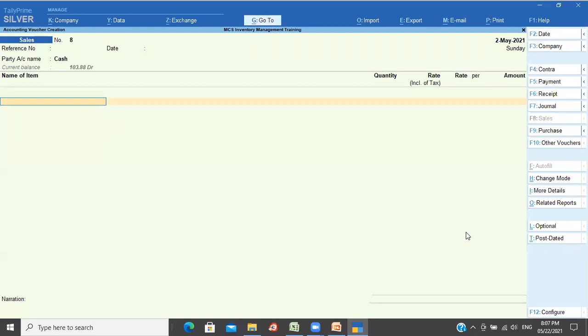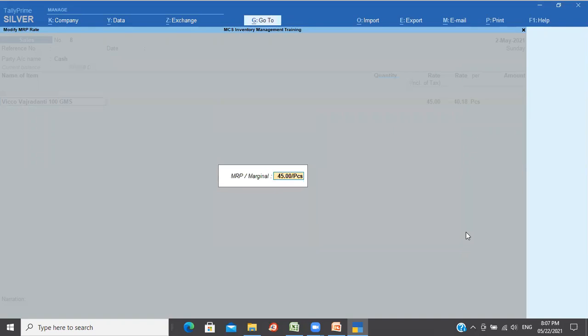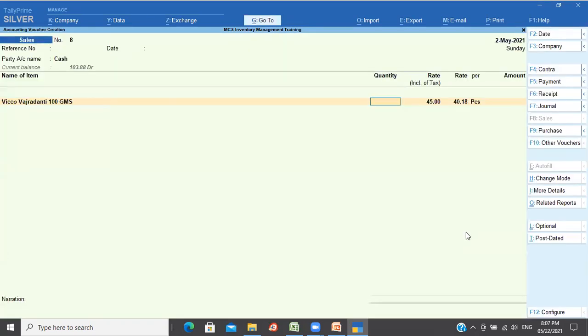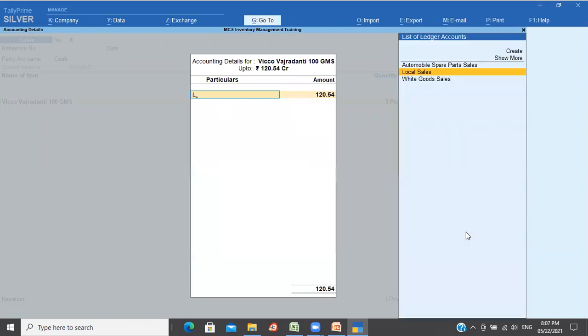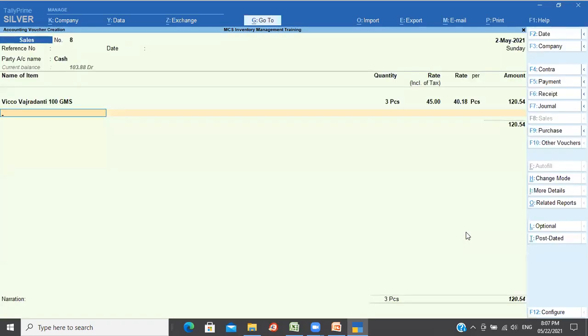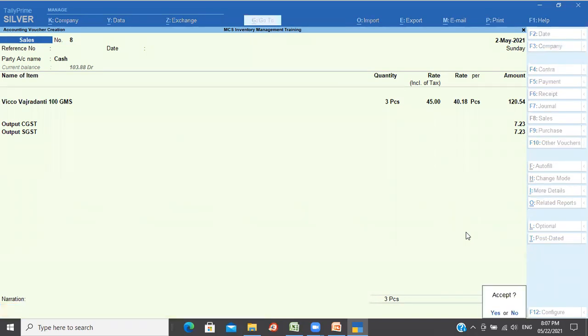Once you enable this and select the item, you have given the MRP over here, quantity, whatever the quantity numbers that you want to give. So it is saying inclusive of tax is 45, base rate is 40.18. So the amount is 120. On this, I have output CGST, output SGST, and total is 135. That is 45 into 3. This is reverse calculation. That is what it does.